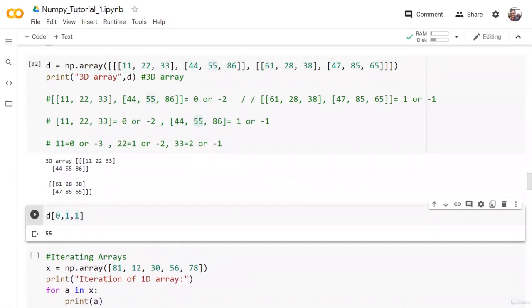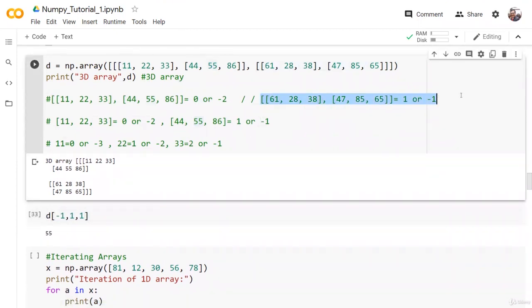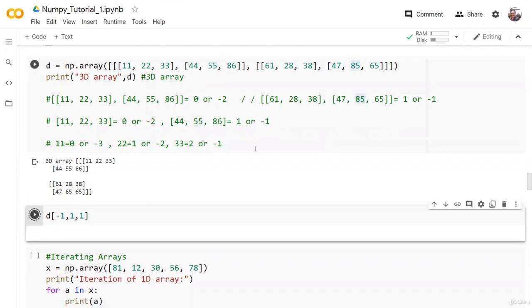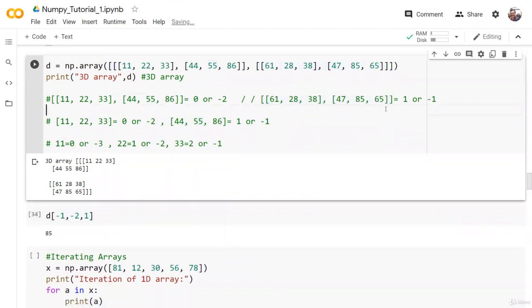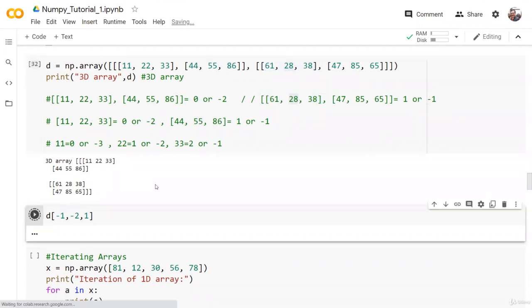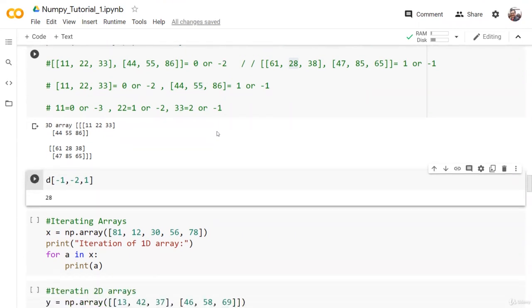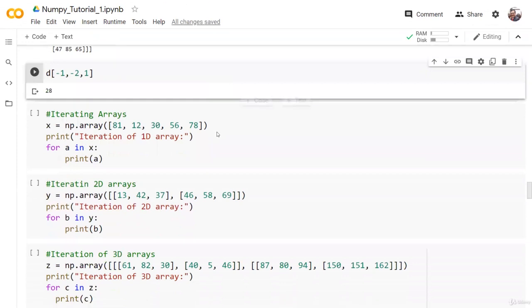Okay. If I write -1 here, -1 means this one will be selected. Inside that 1 means this one will be selected. Inside that 1, 85 will be selected. Okay, very crystal clear concept. You can mix the two also. Like this is -1, so this will be selected. After that, -2 means this will be selected. And inside that 1 means 28 will be selected. Okay, so the concepts are very crystal clear.